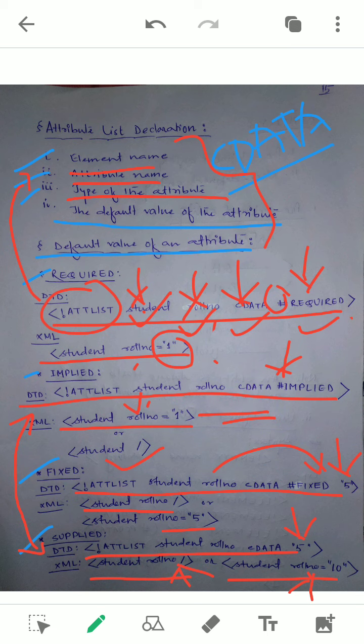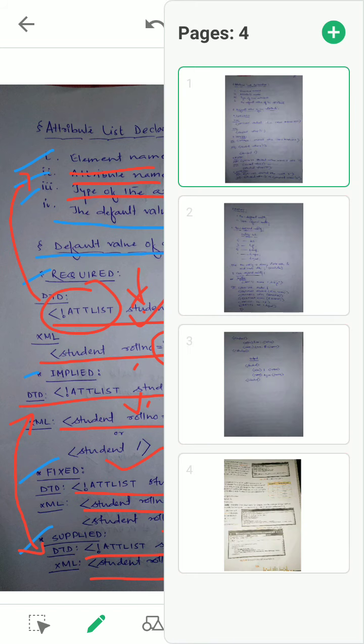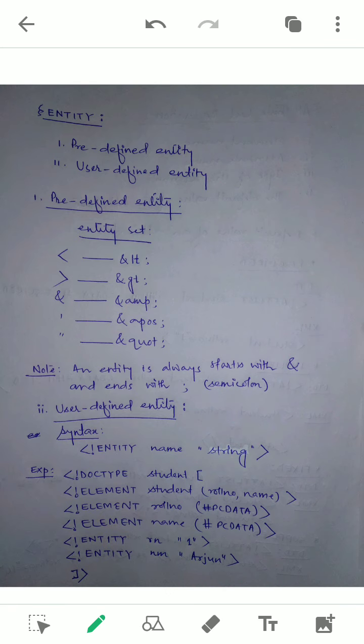So what is the attribute list declaration? Very easy. The element name where the attribute will be associated, then the attribute name, then the type of the attribute, and the default values. And this default value may be any one from among these 4. Okay, so next topic we see on the next page, the entity.